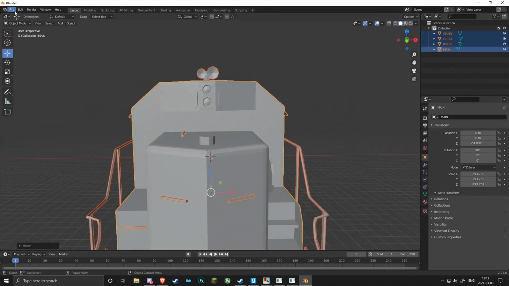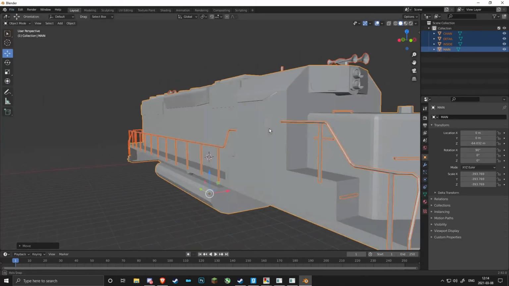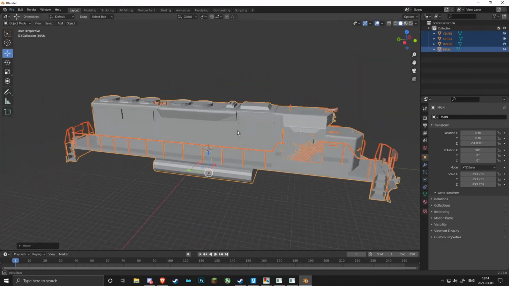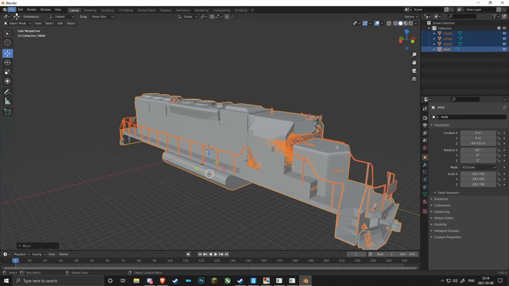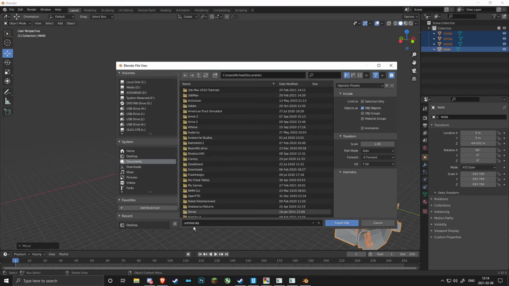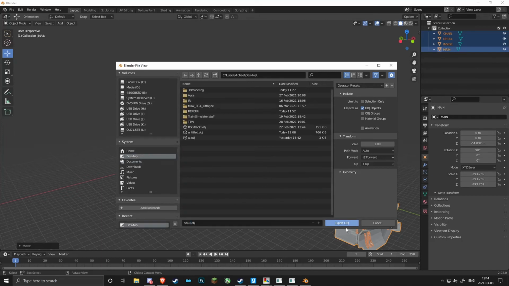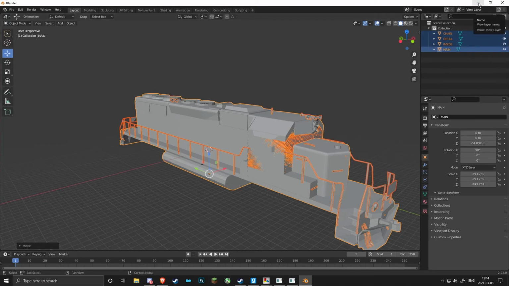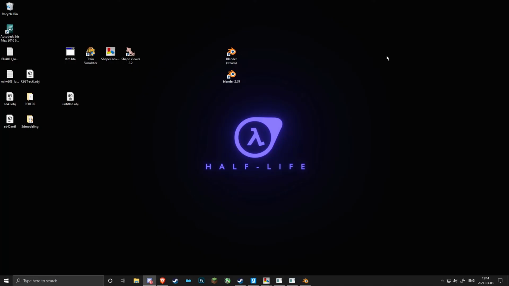Now, what you're gonna do is go to File. Since we have it all at the scale and everything, this is basically what we need. Everything that we needed to do to it, we have done. Now we'll export it as an OBJ. Just call it SD40.obj. Save it to the desktop, not my documents, this time. Export. And now we don't need to be in Blender anymore, so we're gonna go to Steam.